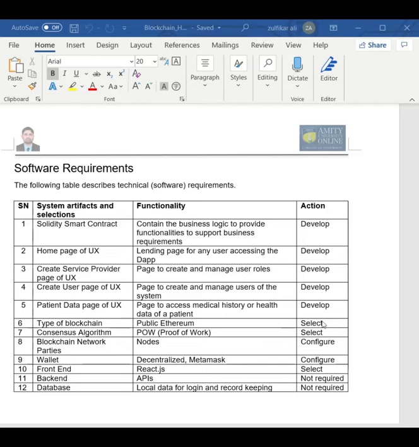To support the functionalities as described earlier in the functional requirements, we need to implement a DApp, a decentralized application, and following are the software requirements to develop the DApp.